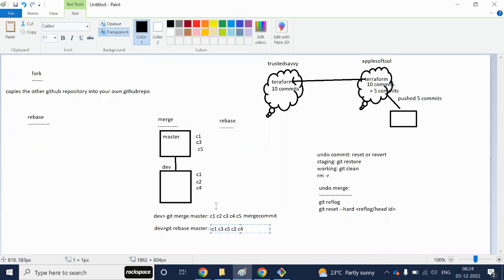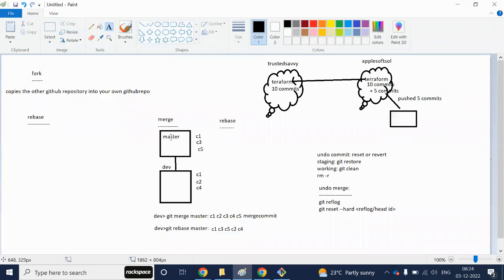it is first checking the common commit between these two branches. What is the common commit? C1. On top of that, it is placing its target branch new commits. My target branch commits are C3 and C5. So first it is taking the common commit C1. On top of that, it is placing its target branch commits C3, C5. On top of that, it is placing its own branch new commits C2 and C4.